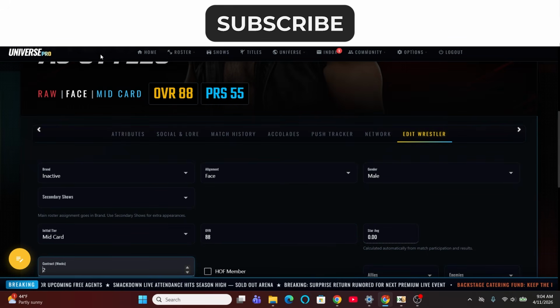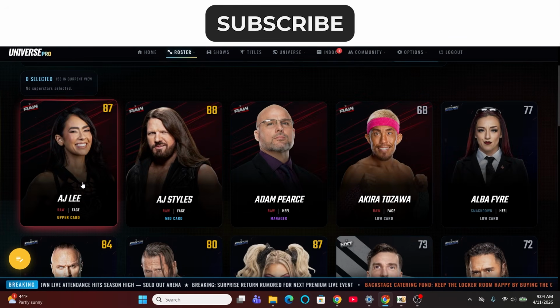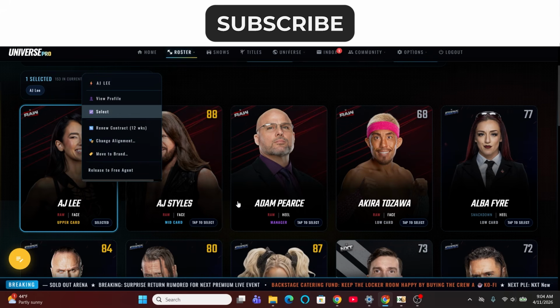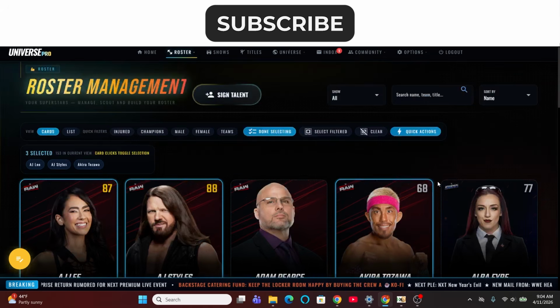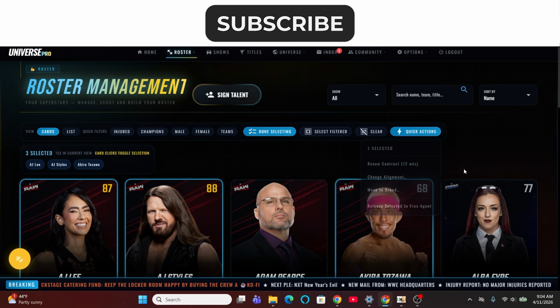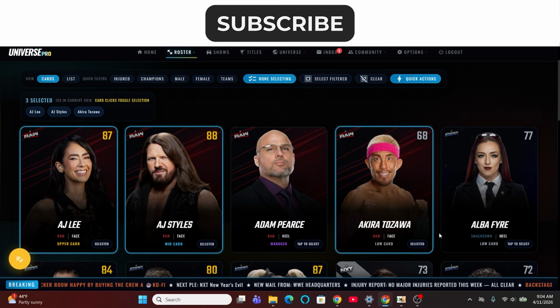And you can also edit them in bulk if you wanted to. If you just select a bunch of them, hit right click, and then you hit select, you have an option to select a bunch of them. You can change their brand, I think you can change their alignment, a few things you can change in the quick actions if you look there. Change alignment, renew contract, move brand, as we can do if you select a whole bunch of superstars. It's a great, easy way to quickly edit your roster.